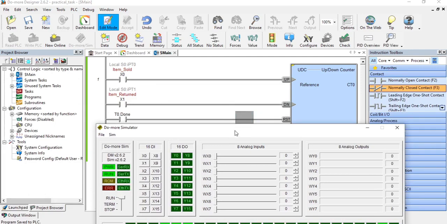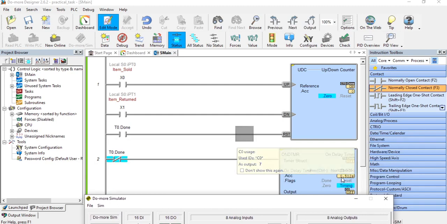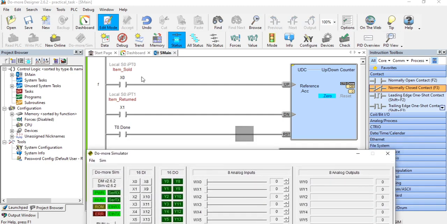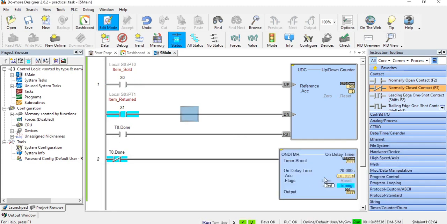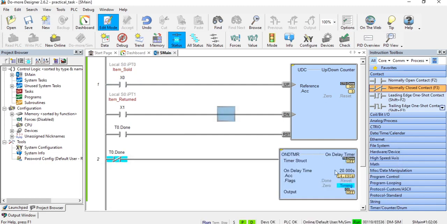So I'll run this, and let's turn on the status. So you can see it had some value of 10. So the time reaches 20 and it resets, and the value resets. So let's say I sell an item, so the value goes up. If I return an item, this value goes down. And let's wait for this to reach 20 seconds, and you can see that once it reaches 20 seconds, the accumulator resets back to 0, and a 0 flag is high over here because the value is 0, but I can always change that by selling an item.